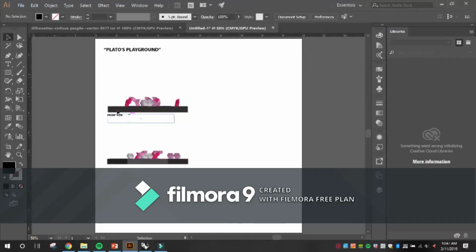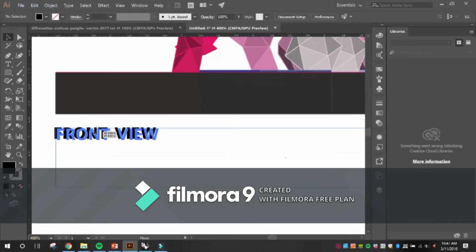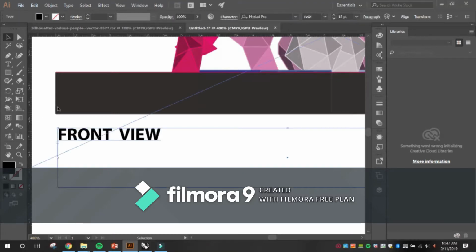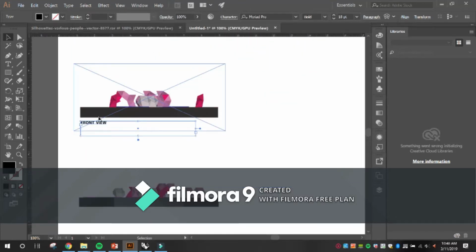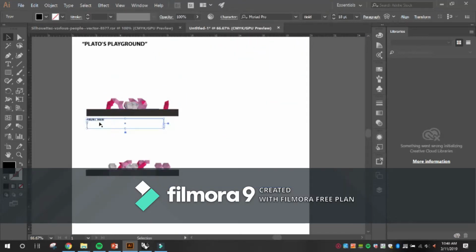As a rule of thumb, you want your text to be lined up with this bar right here. This is your ground. In this case, for us, it's the base, but typically you're going to have your ground line right there. So you want that to align there. Again, I hold Alt, click, drag.